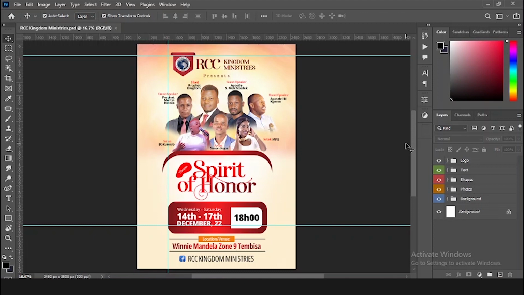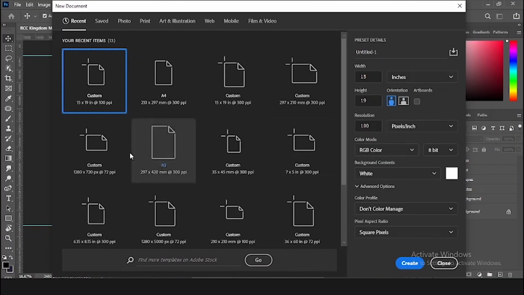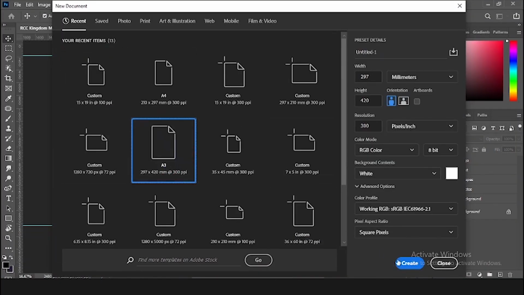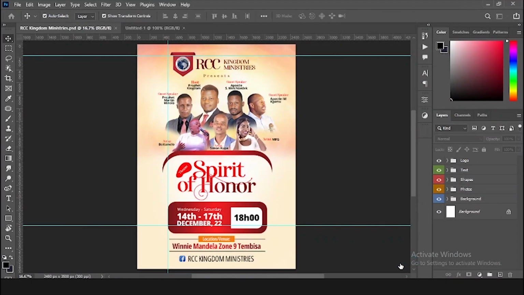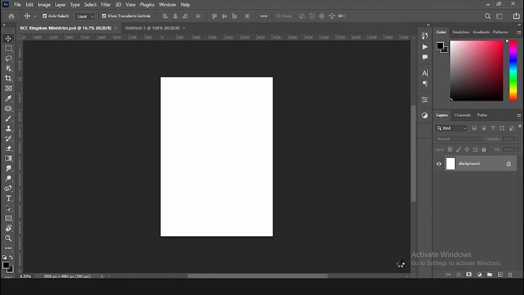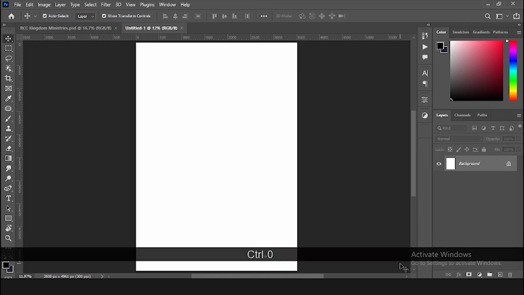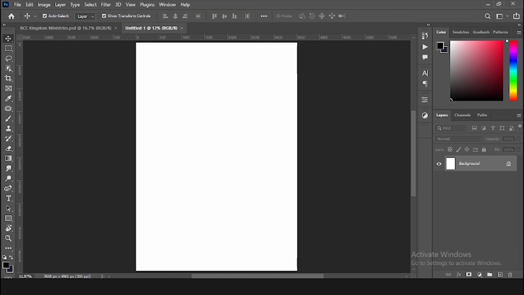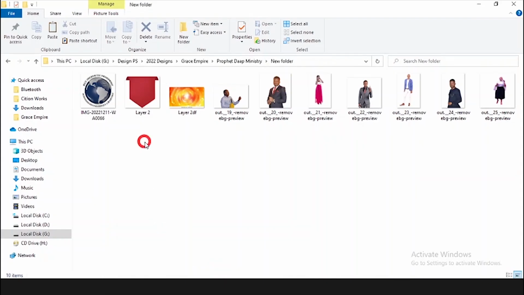So without further ado, Ctrl+N to create a new document. I will select A3, okay, and I'll click on create. So from here, I'm going to start to do everything from scratch, okay. So I have these source files that I would like to use in this project, okay. So to start with, I'm going to start with the images that I'm going to use for this project.